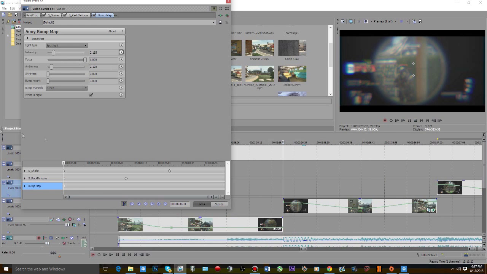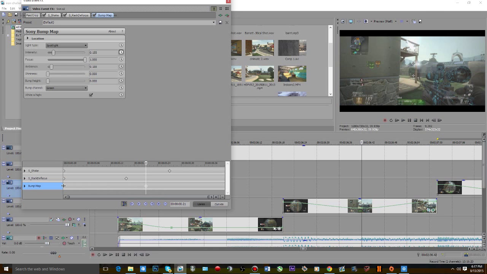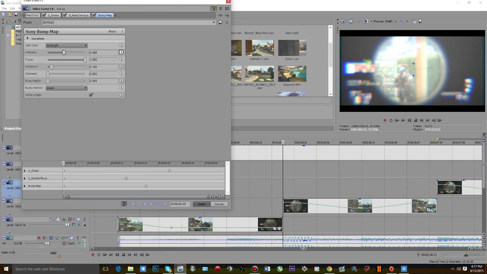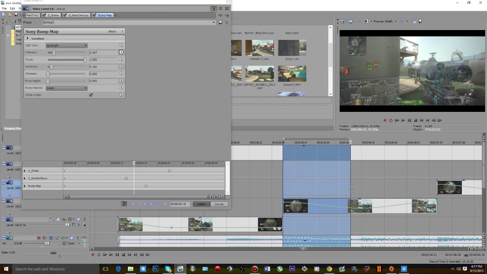I'm going to move this, and have it last a little bit longer than the rack defocus, because you like that. And then I'm going to put it to around, it all depends on the clip and how bright it is. For this, that's a little bit bright, so I'm going to bring it down to probably 0.240. And we'll see.